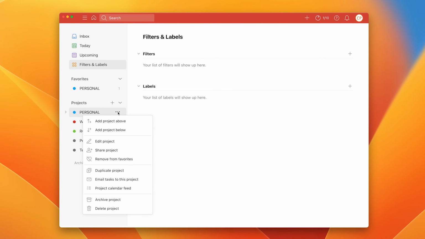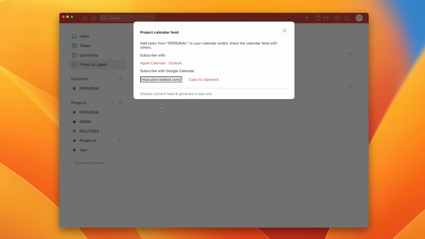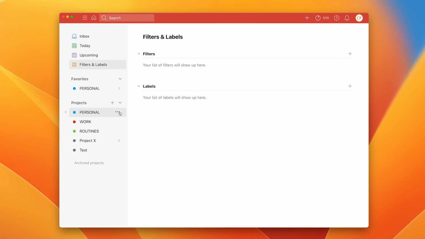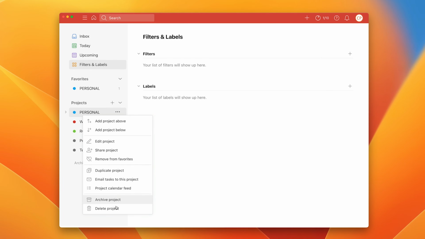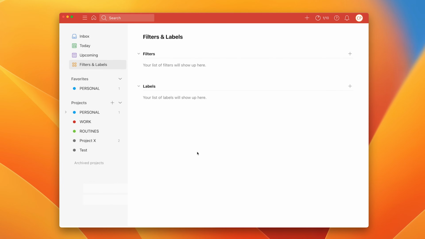We go back to this menu here. We can get the project calendar feed. So again, I have to copy this to clipboard, and then I can subscribe with Google Calendar or Apple Calendar or Outlook. So there's a lot of options I can do. I can bring this specific project into my calendar. And down here, we've got archive the project or delete the project. So those are the options that you have within your project window.